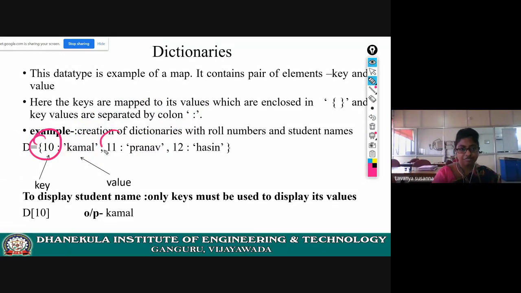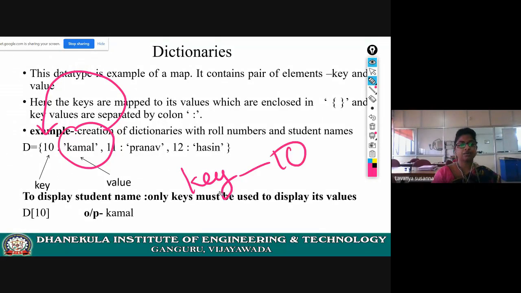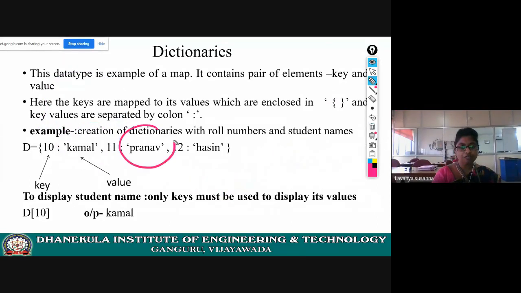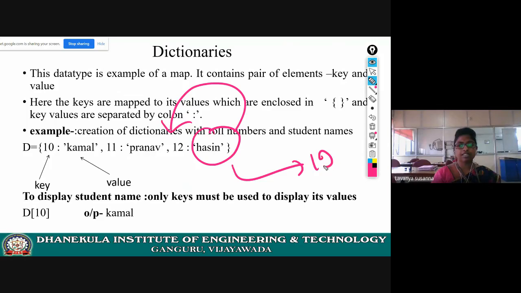Here 10 is a key, 11 is a key, 12 is a key. And what are the values? Kamal is a value, Pranav is a value, and Hasan is a value. Kamal is the value of which key? Kamal is the value of key 10. Pranav is the value of key 11. Next, Hasan is the value of which key? Key 12. So 10, 11, 12 are keys, and Kamal, Pranav, Hasan are values. Key colon value, comma, key colon value. Like that you need to give.